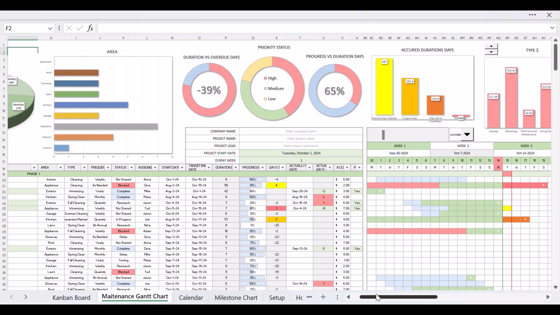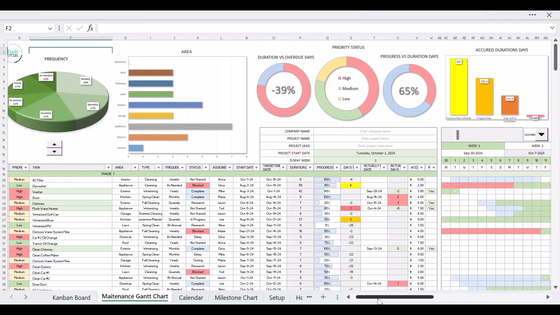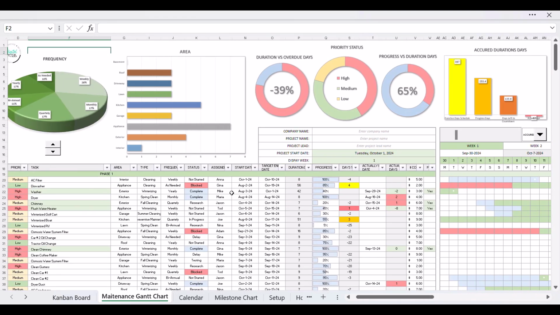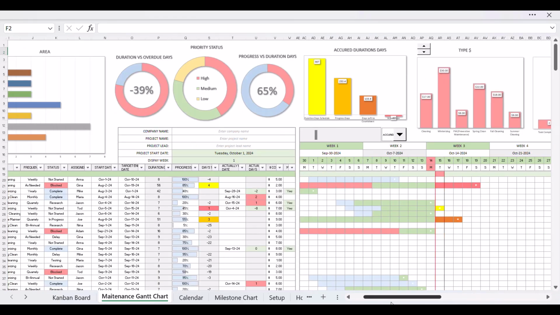Nice, very nice feature. Also another feature added in the Gantt chart is that when you have accrued duration days or days before it's overdue, it actually highlights to let you know if you have 1 day, 2 days, 3 days, 4 days before it's overdue. Of course, all this is correlated to your overdue task. A very nice visual improvement on the Gantt chart.